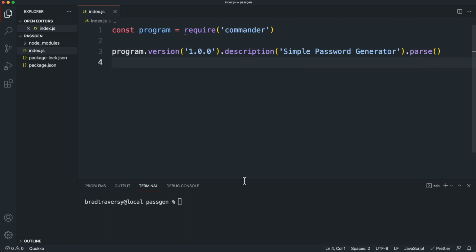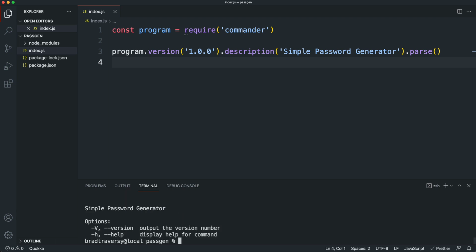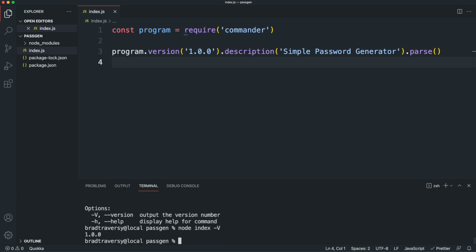and then we just need to add parse on the end of this. So if I run node index now, if I run the file, we're not going to see any output. However, I should be able to do -h for help. And what that does is it shows us the description, which is simple password generator, and then any options that we can use with this command, or in this case, this file. So -h or --help, we just did. We can also do the version, so -V will give us the version.